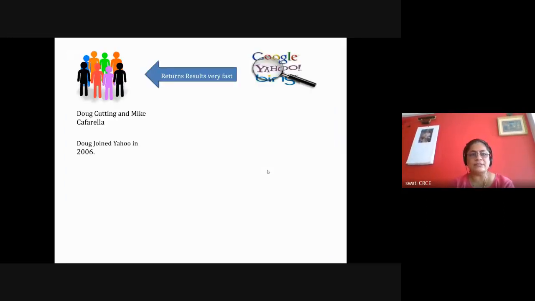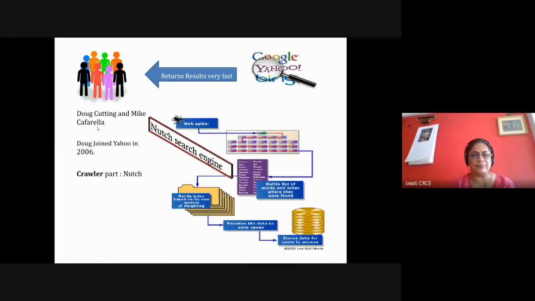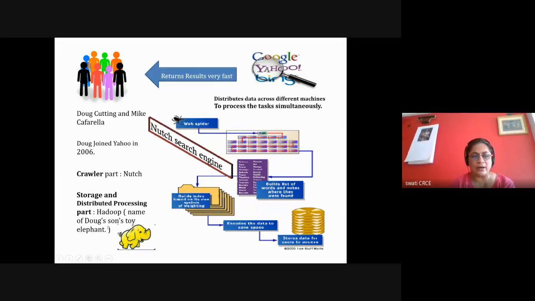We have seen that two scientists, Doug Cutting and Cafarella, worked on this for the first time. They were at Yahoo, working on the crawler part of a search engine. The crawler was named Nutch. Doug's kid used to play with a toy elephant named Hadoop, and the distributed storage and processing part of the project was called Hadoop.